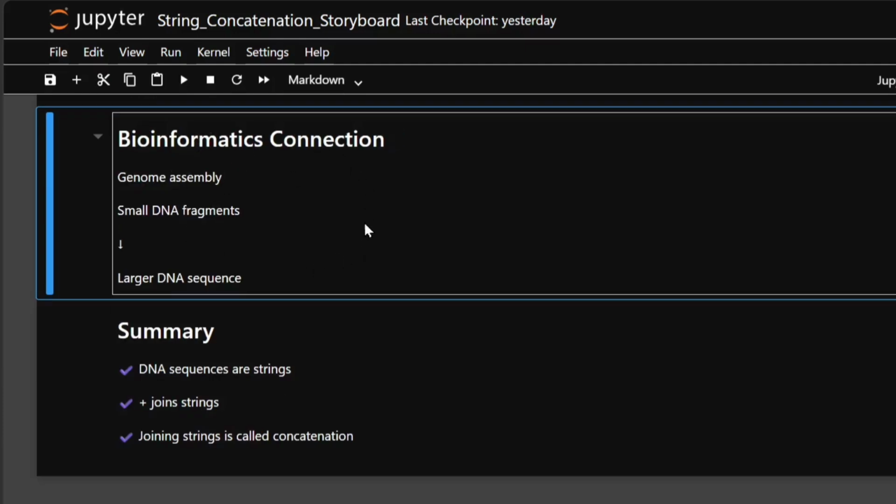This idea of concatenation appears throughout bioinformatics. Many analyses involve working with DNA fragments. While real genome assembly is much more sophisticated than simply joining strings, today's lesson introduces the fundamental idea of building longer DNA sequences from smaller pieces.